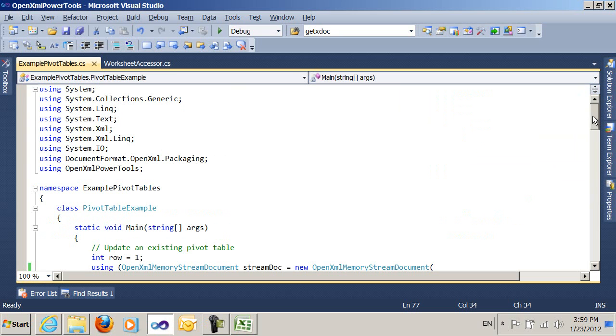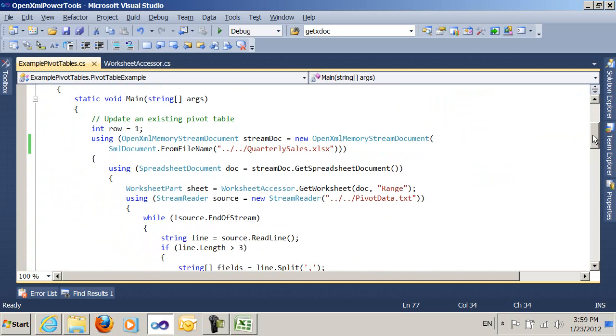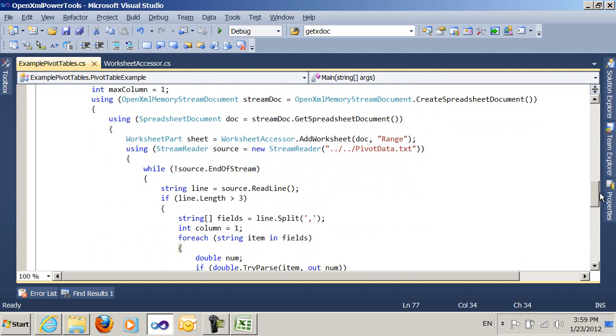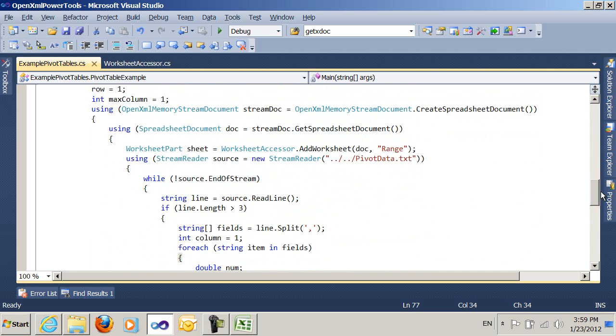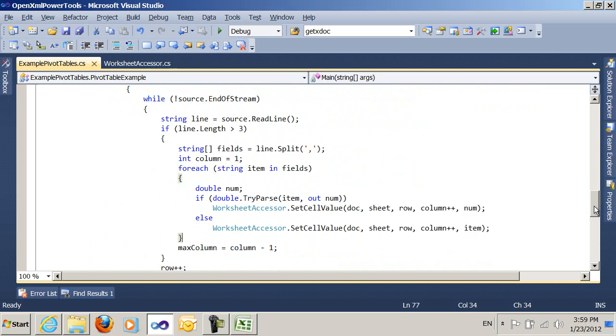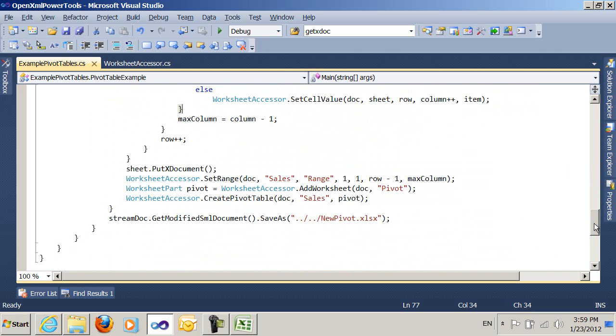This is the example for pivot tables. The first one I'm going to skip because it is just setting up the data on an existing spreadsheet. We'll look at this example though. It creates a brand new spreadsheet. This first part is just setting up a new worksheet with the data that is going to be used for the pivot table. So I'm going to skip down to where we set the range and then create a new worksheet and then create the pivot table there.